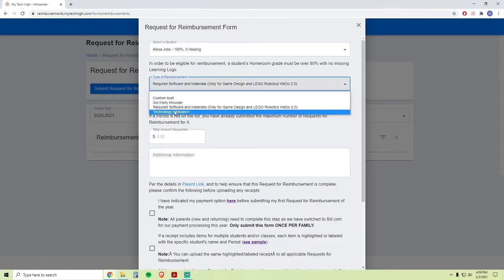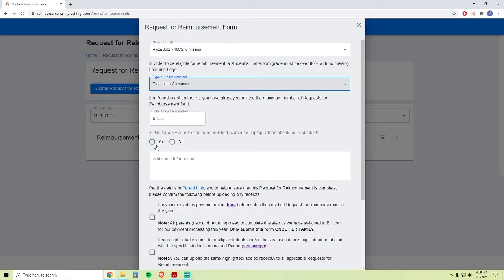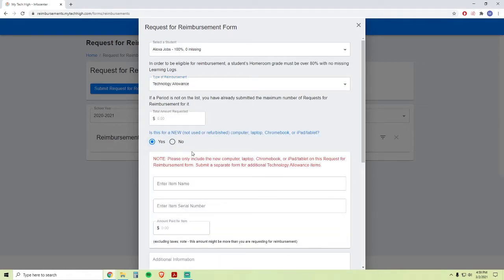Selecting technology allowance will cause this new question to appear. Selecting yes causes this note to appear, which reminds us that if you are requesting reimbursement for a new computer, laptop, Chromebook, or tablet, then you must put it on its own separate request for reimbursement form. If you do have a new device, then enter its name, serial number, and retail price of the item. Don't include shipping or tax in this number. We're just looking for the retail price.